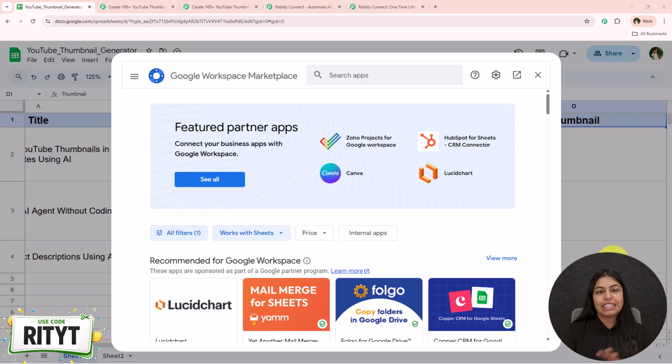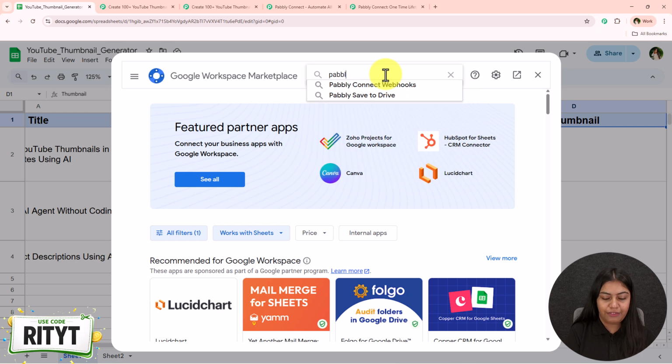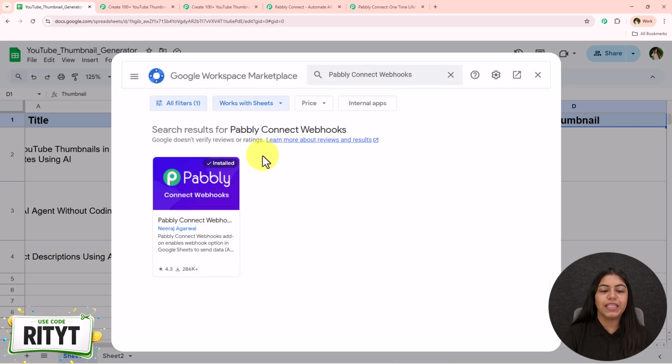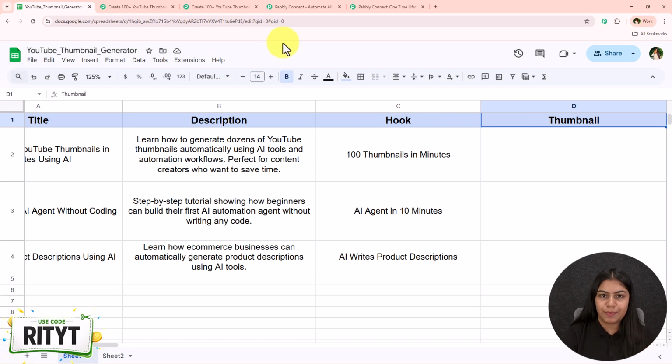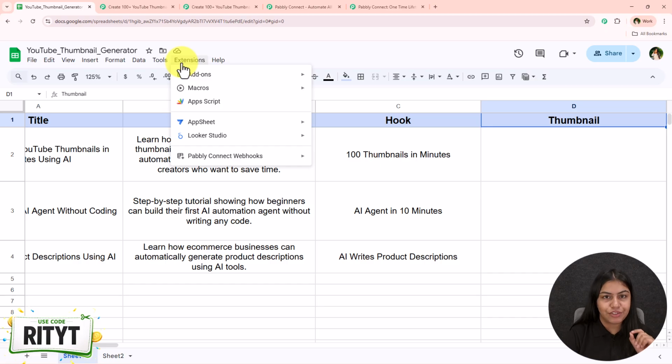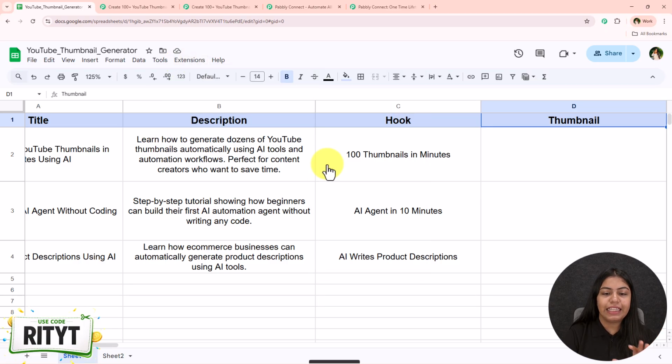Alright, so once you click on this add-ons, you have to search for the extension named Pabbly Connect Webhooks. So type Pabbly Connect Webhooks, and as you can see, this is the extension which you have to install. I have already installed this extension. After installing this extension, you have to refresh your spreadsheet. It is very important that you refresh your spreadsheet, otherwise you will not see the option of Pabbly Connect Webhooks in your extensions tab. So once you see this Pabbly Connect Webhooks option, go on this and then initial setup.